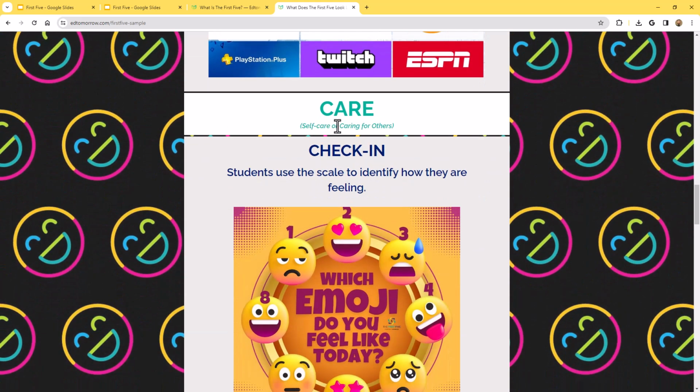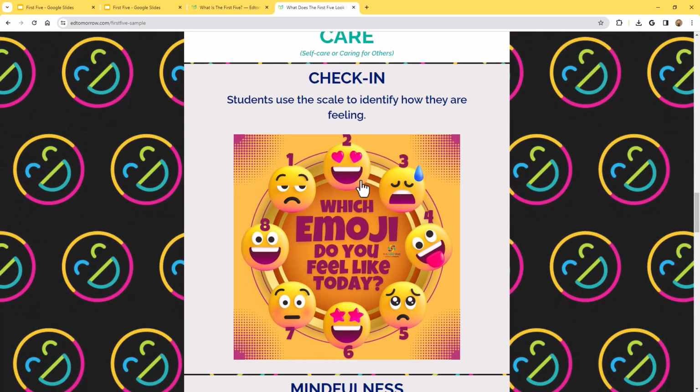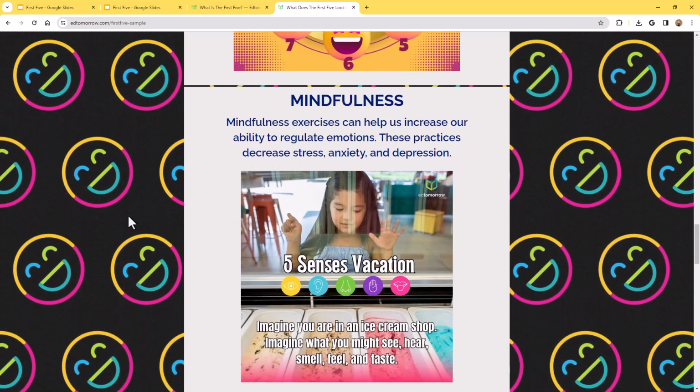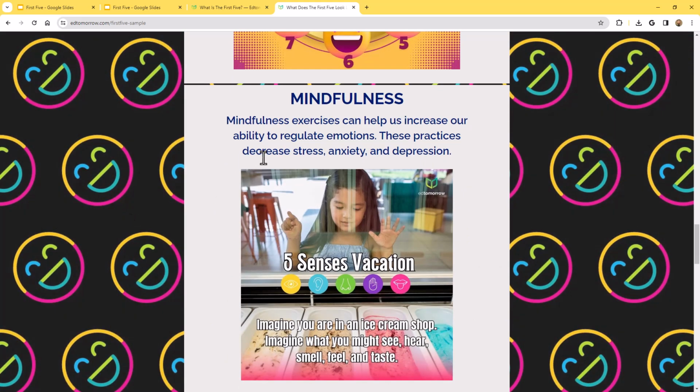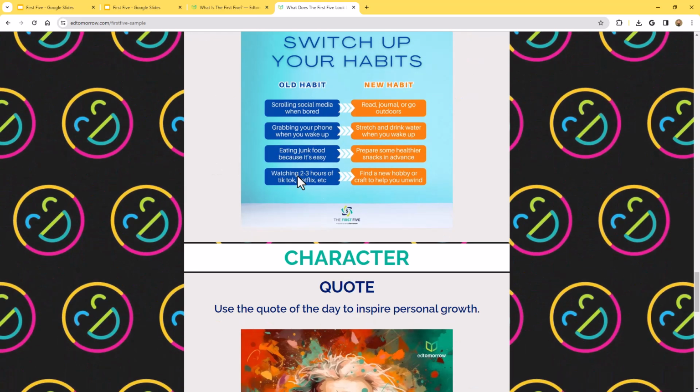Then there's a section under care where this includes things like check-in, giving students a scale to identify how they are feeling. In this case, which emoji do you feel like? There's a mindfulness section which can help increase our ability to regulate emotions. These practices decrease stress, anxiety, and depression. There's a section on positivity to help build classroom culture by choosing to be positive.